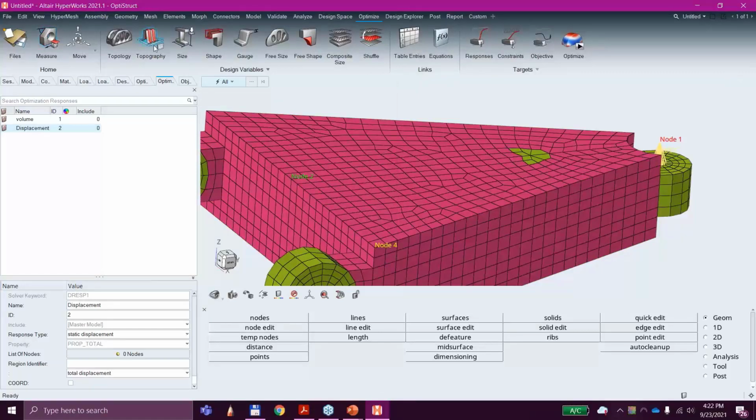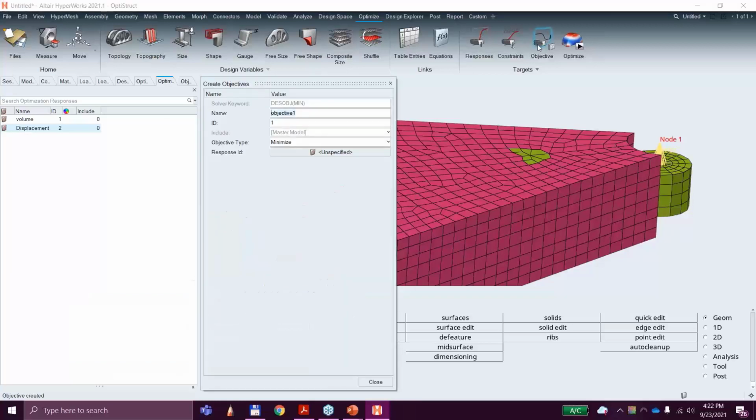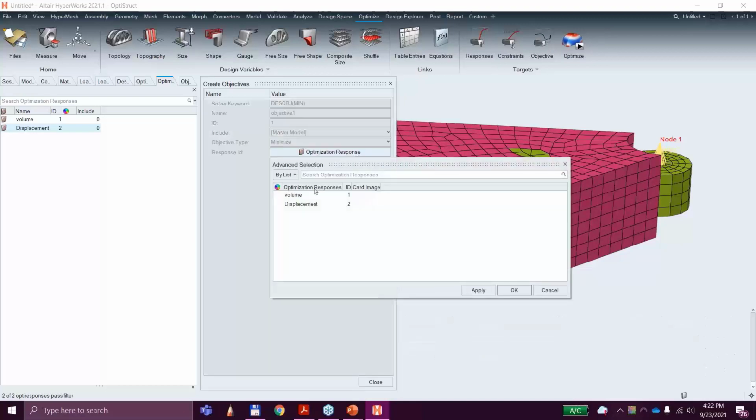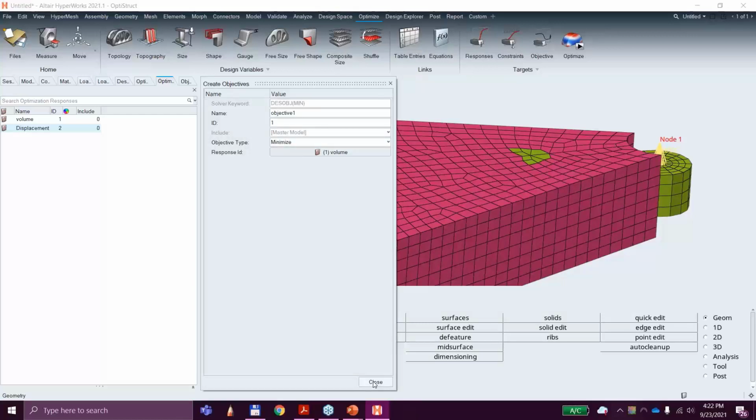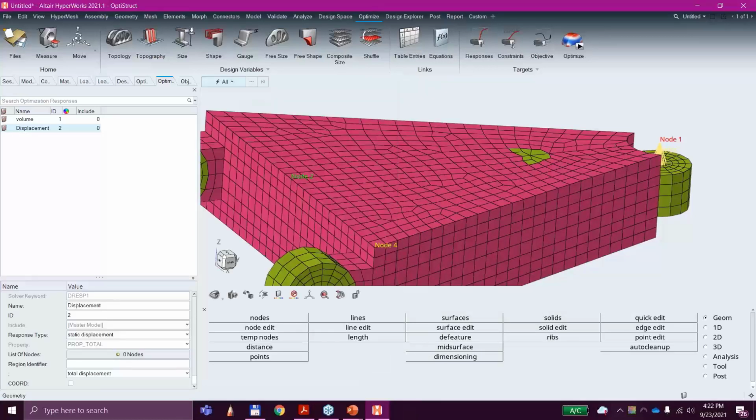Okay, D done, R done, C done. What's left? Objective. Click my objective. Objective is fine. We're going to minimize, and what are we going to minimize? The only thing we have left to choose from, the volume, and click OK and close. And that's going to give us an optimization.